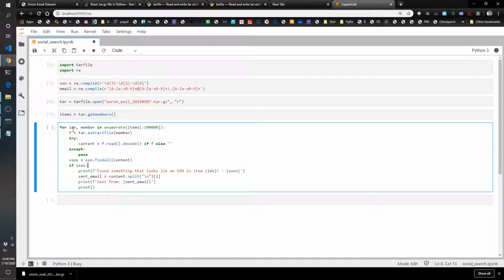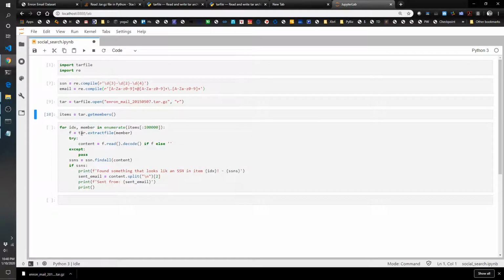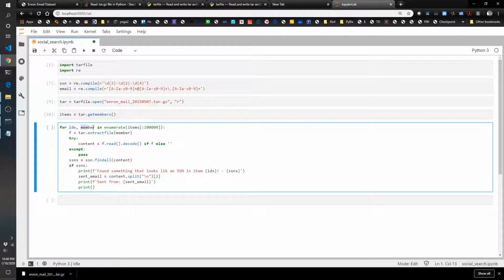finishes running. So I am iterating through just the first 100,000 email files. And I'm using something called enumerate, which gives me both the index number, so like the item number. Oh, look, it's already done. Gives you the item number and the actual file data. And then what we're doing here is extracting the file information into this variable f. And then here we're trying to decode, it comes in a format called bytes, and we're trying to decode it into normal string. And we just skip it if it doesn't work.